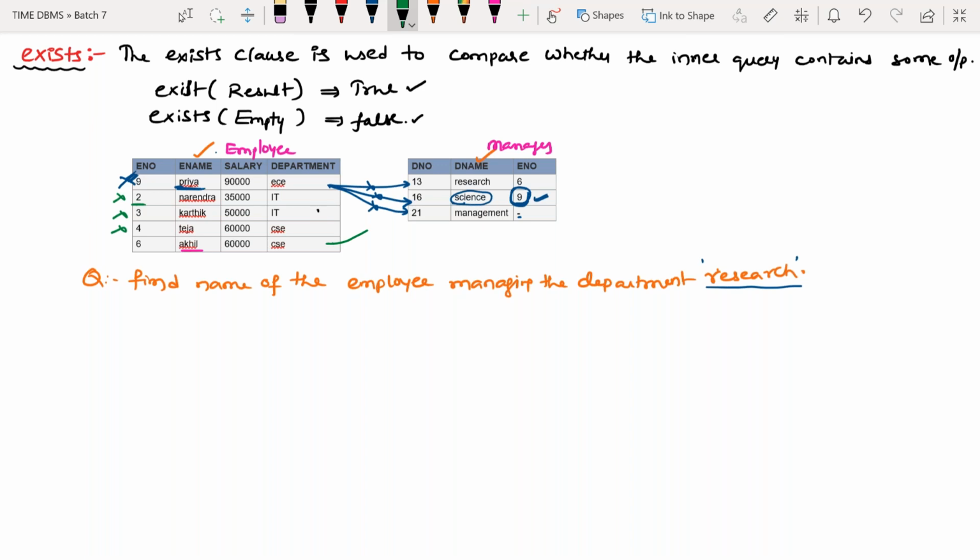Similarly, the last record, 6, is also checked. Right now, 6 is an employee who is managing some department. What is the name of the department? Research. So when I'm checking for Akhil, he is managing some department, and the name of the department is research. It means for Akhil, the required combination is available in the managers table. So some record is selected, and for the remaining records, it is not selected.